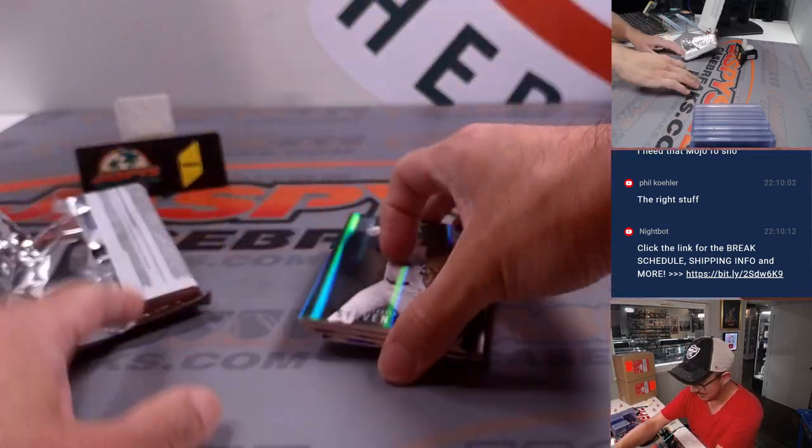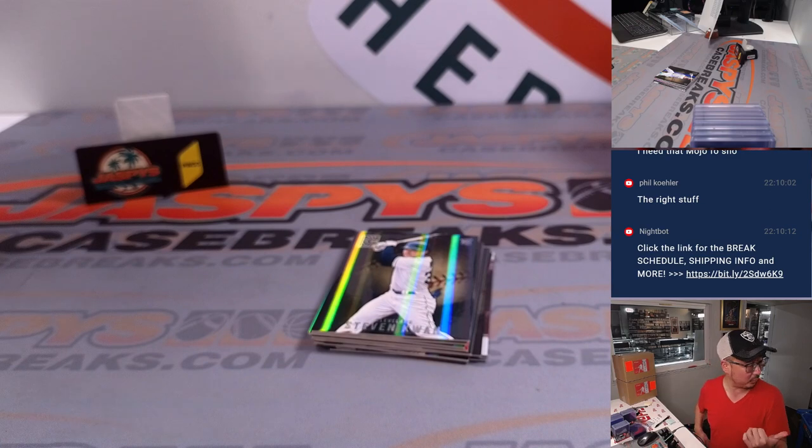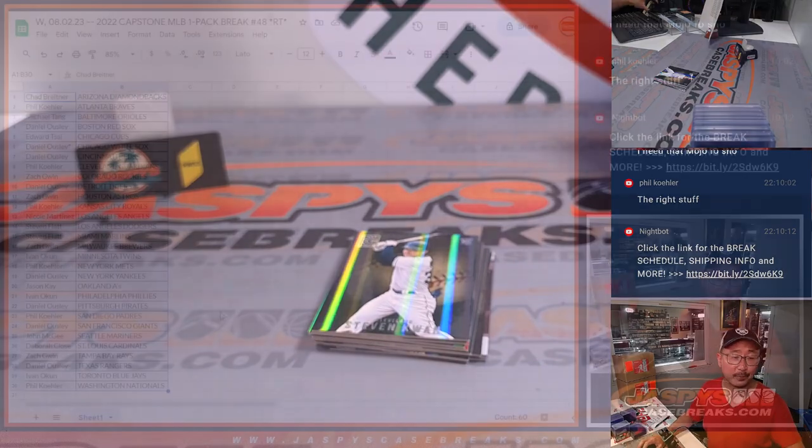All right, nothing too crazy here. I don't think we pulled a fresh box for this. I don't think we've seen a hit yet. Relic maybe? No, we pulled an auto? Should still be a relic anyway.